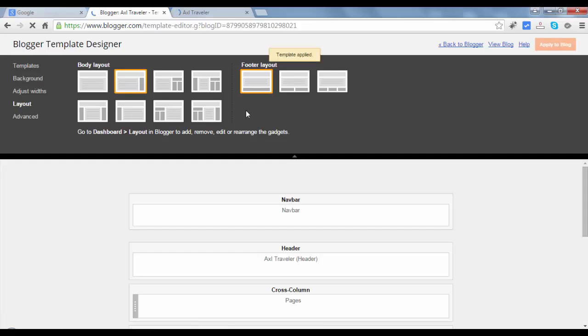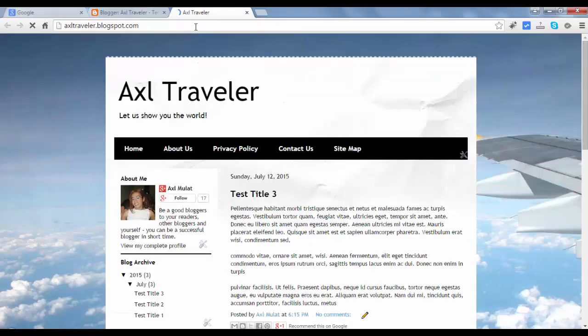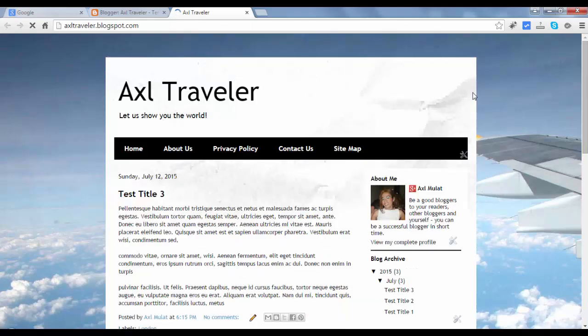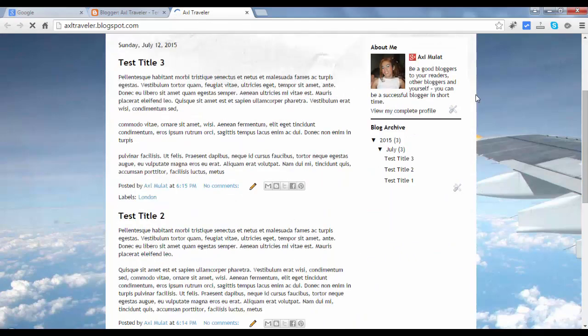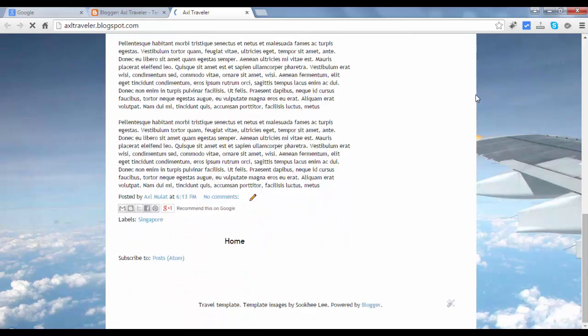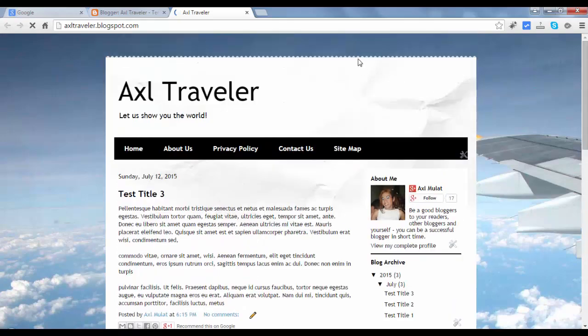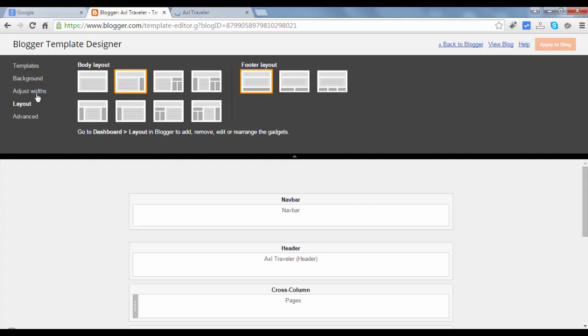You can choose the layout if you want. So I think the standard blogging layout is this one. So hit reload. The width of the blog is back to default, so we need to adjust again.